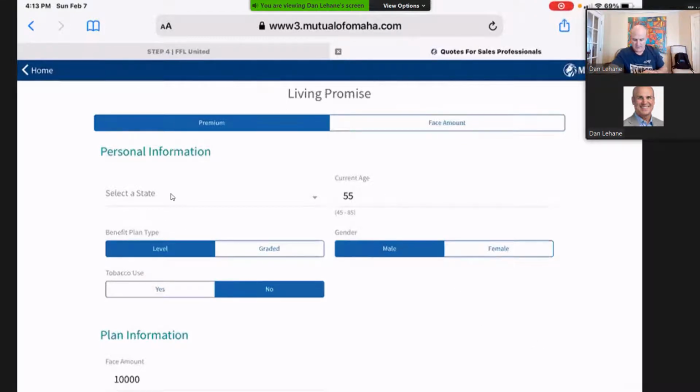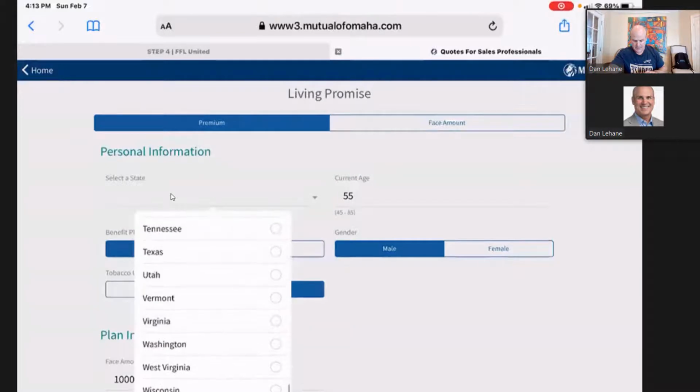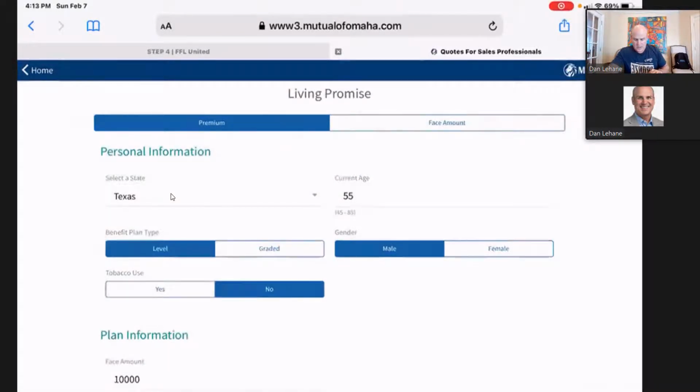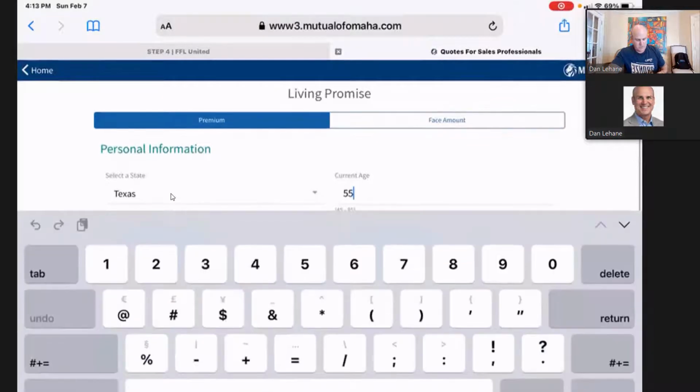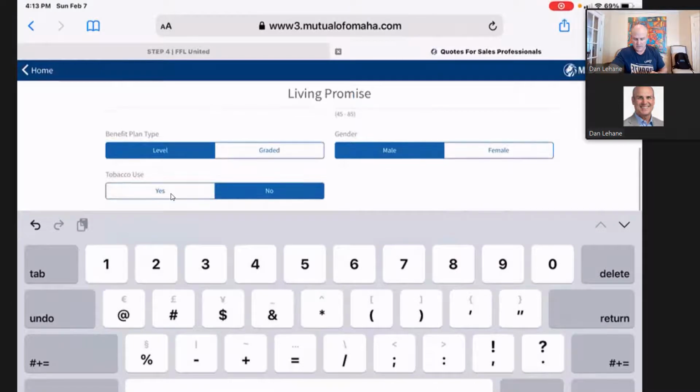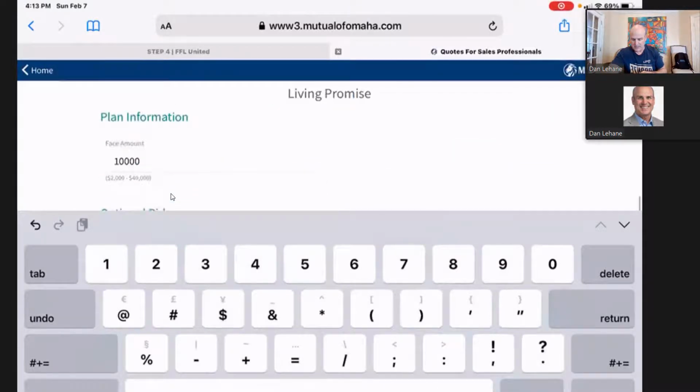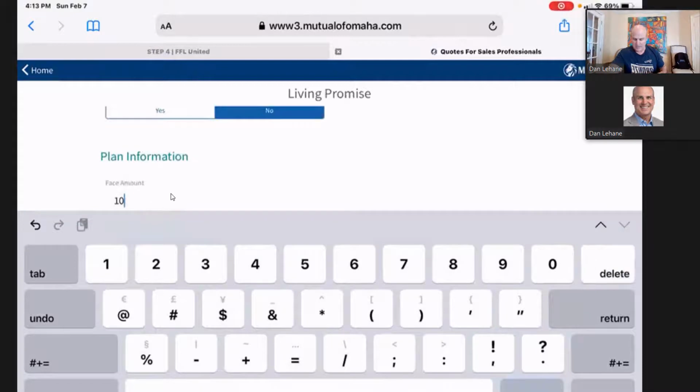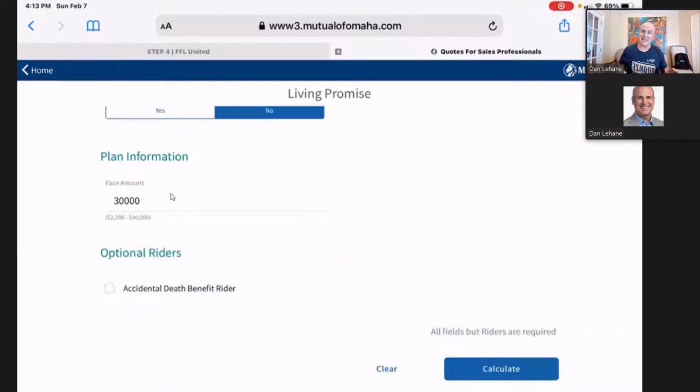So again, this one's a little bit different. We have to pick our state here, Texas, age 54, level premium, male, tobacco use, no, plan information. Right now it's set on 10,000. I can go up to 40,000, but to compare apples with apples, because we did the America at 30,000, you can add the extra benefit of an accidental death benefit, and typically I do add that because the America one that they're comparing it to has that accidental death benefit in there.